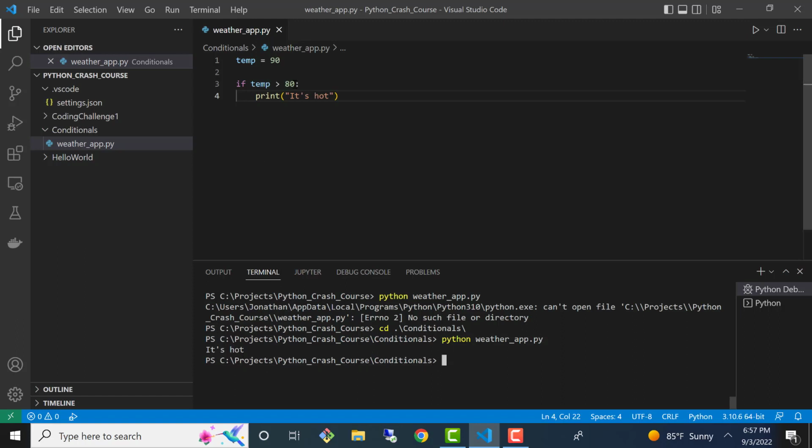So the code is recognizing that, yes, the temperature is higher than 80, and so it prints out the message accordingly. Now let's say we want to print this message when the temperature is higher than 80, but otherwise we want to print another message. We can express the idea of otherwise with something called an else statement.